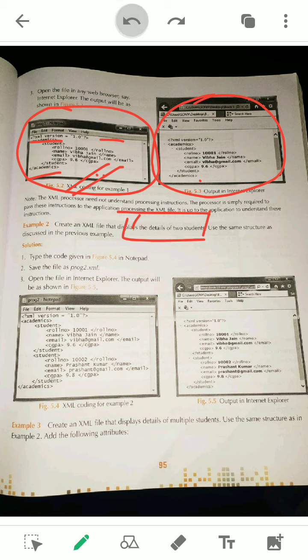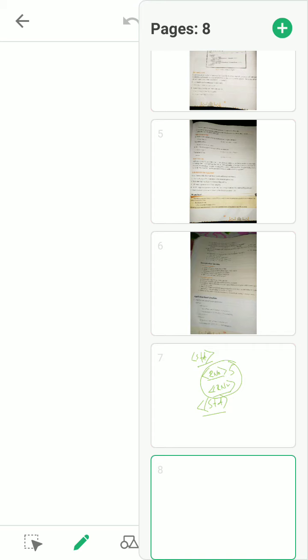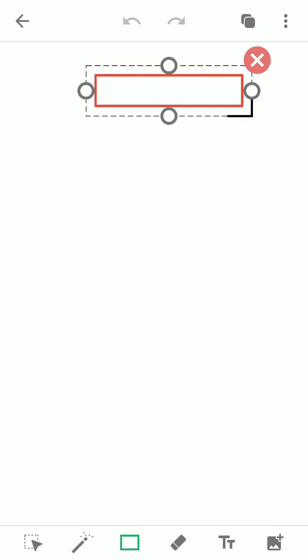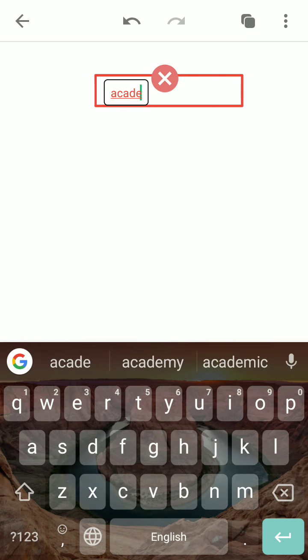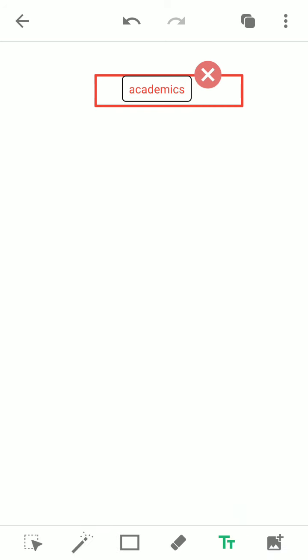Here it cannot be written, it is very difficult. Take the next fresh page. Let's draw this one. If you write here, it can be written, no problem. Capital letters should not be used. If you have written them, no problem, but they should not be used. Try to write like this: academics, as it is, whatever is given. So this is the root element.